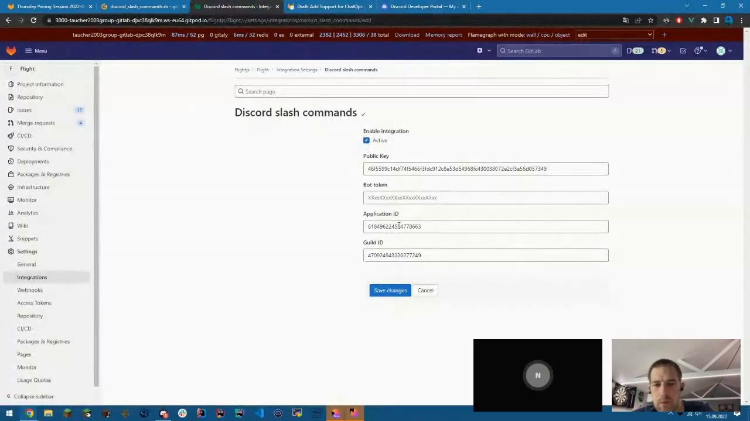The application ID also from that page. The bot token, which is marked as a password field, so it doesn't show up again after it's entered. And the guild ID, on which guild the commands should be working.